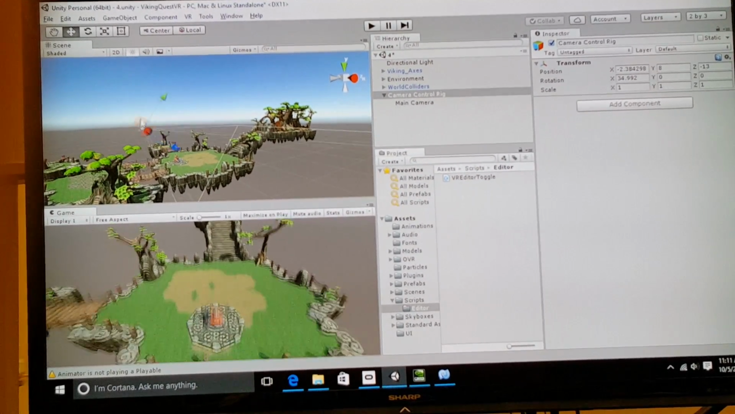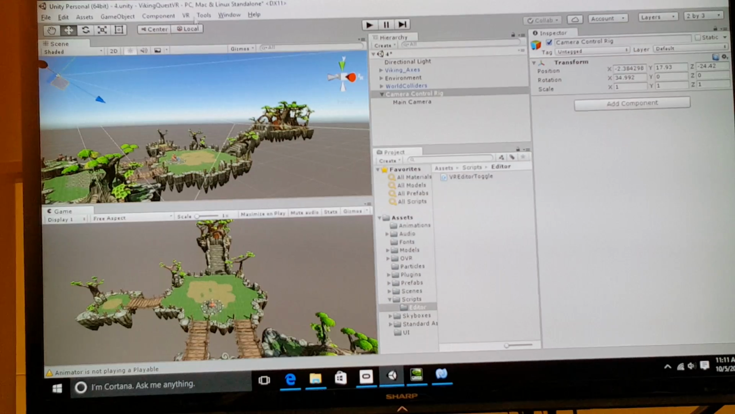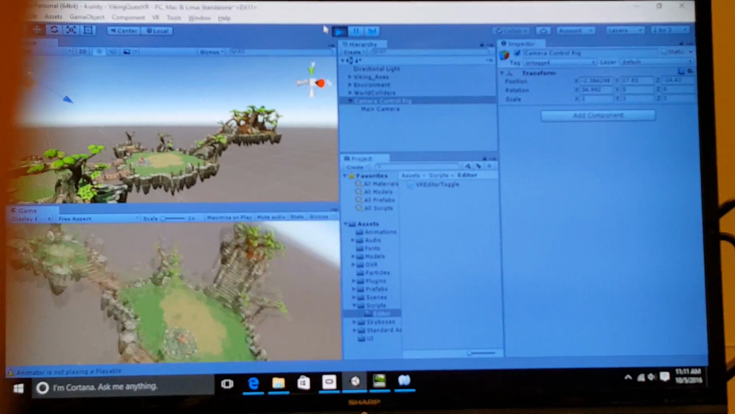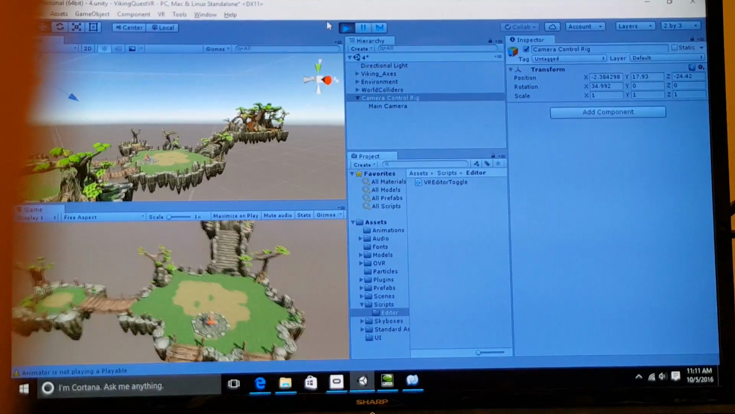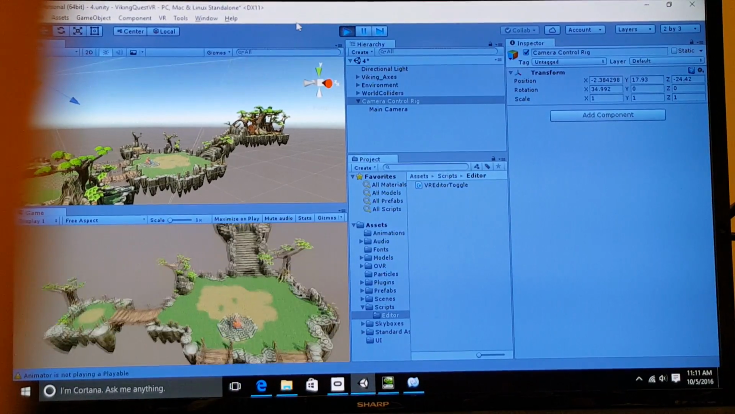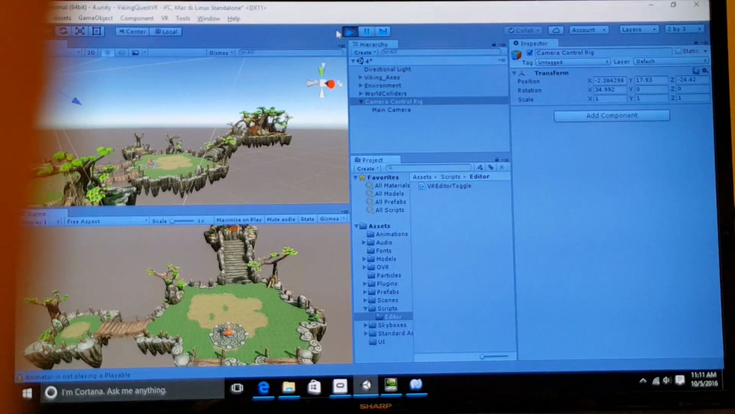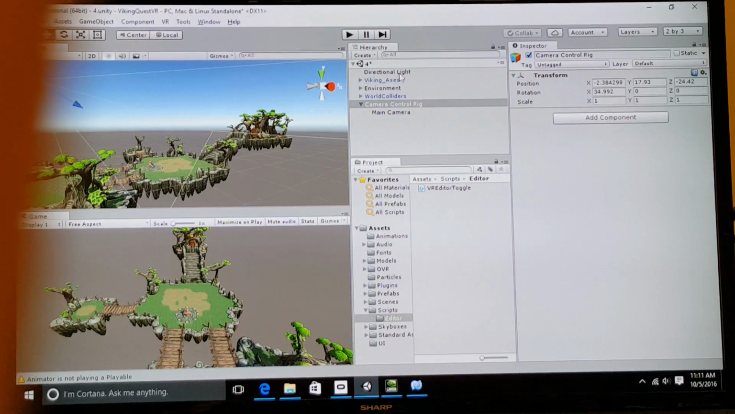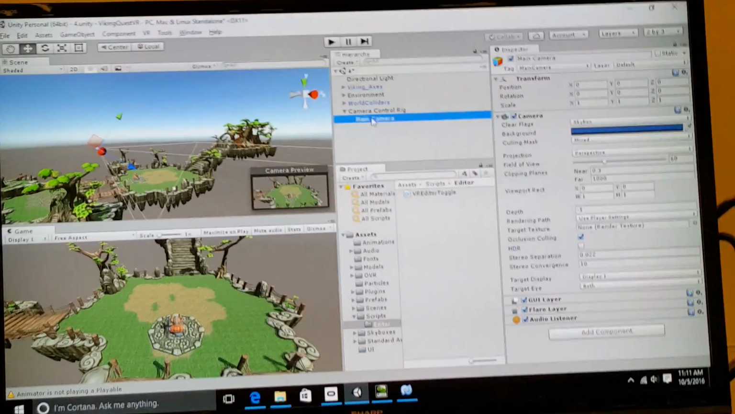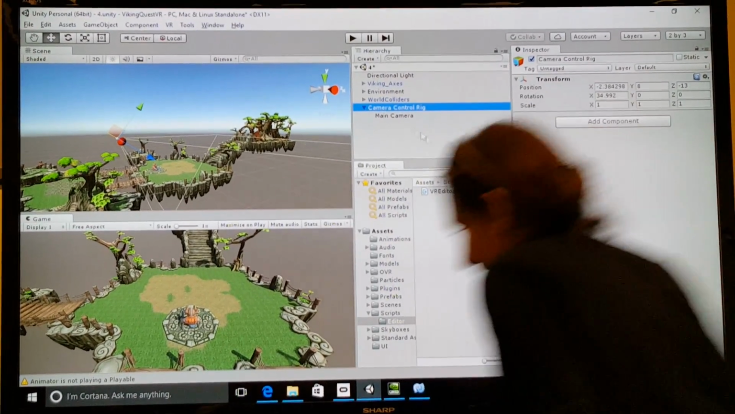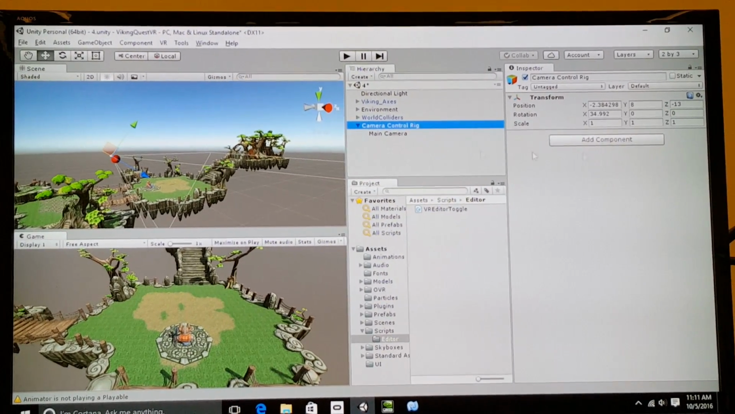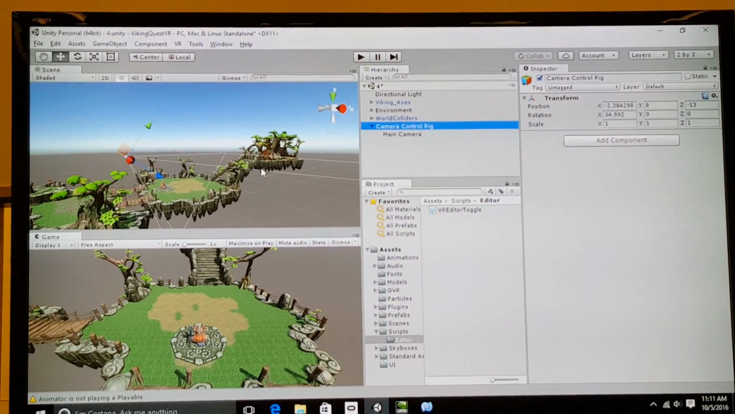Wherever the control rig goes, the camera will follow, but if I press play, the rotation is still being controlled by this. So I've overridden, essentially, the position of the camera by placing it underneath a parent that's going to control its position. Hopefully that makes sense, but I do want to do a couple undos to get my camera back to where it was, like so.